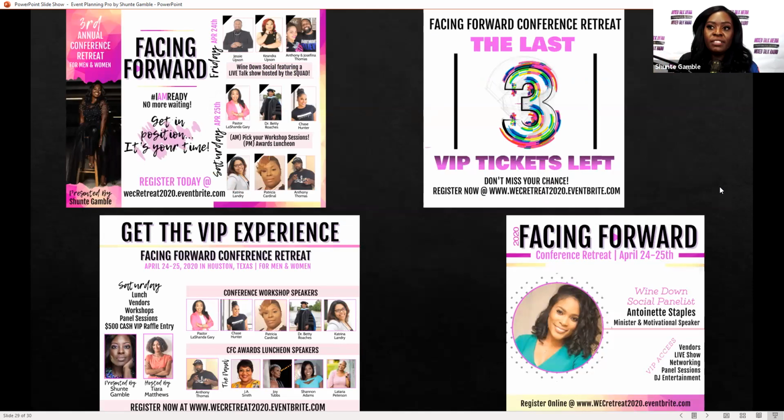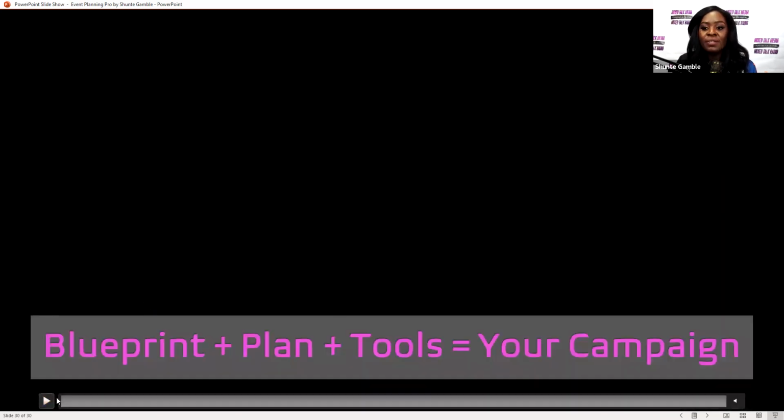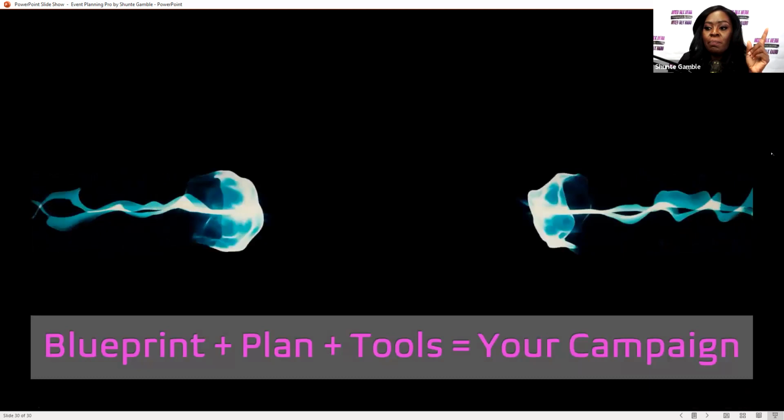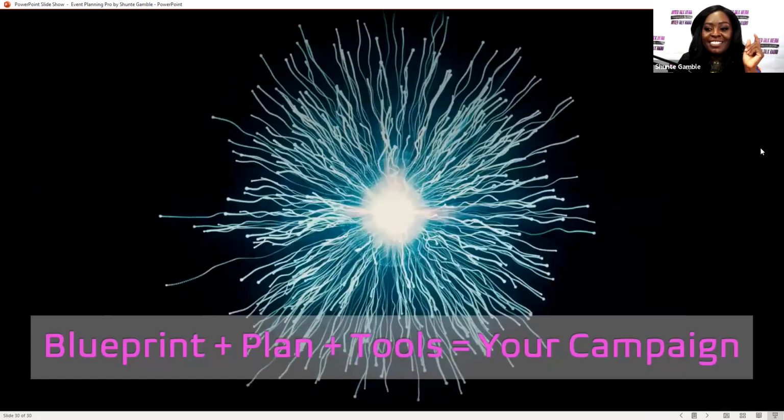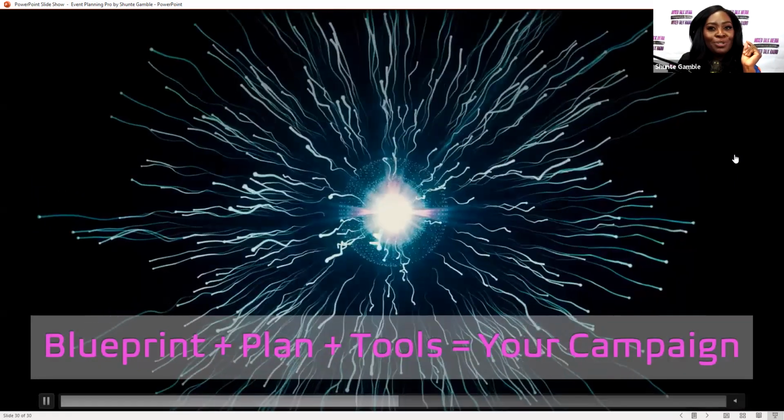Now, I just put them together because I wanted you guys to see that even though the flyers had different purposes, they all still felt aligned. So don't get stuck thinking you have to use the same graphics for every flyer. You just have to have graphics that connect. So my last one: blueprint, plan, tools equals your campaign.